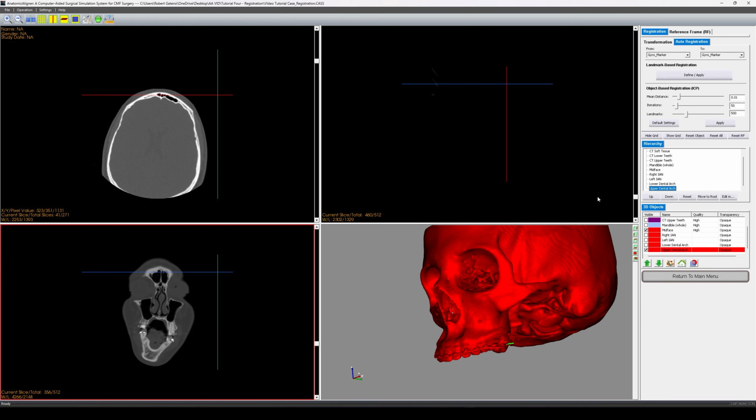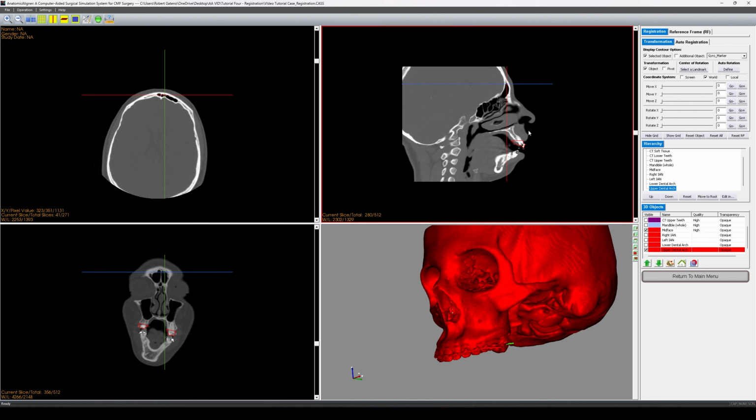Let's now go through the slides to ensure that we were accurate. We will rarely be perfect with our auto-registration, so we need to carefully examine it. To do so, we can head over to Transformation, and under Display Contour option, we can choose Selected Object, making sure that our upper dental arch is selected. Looking through our slides, we'll now see the profile of that upper dental arch.